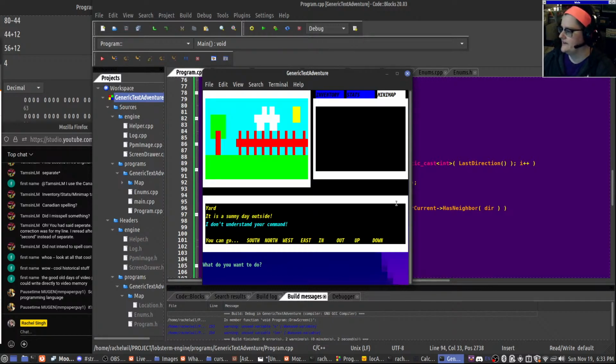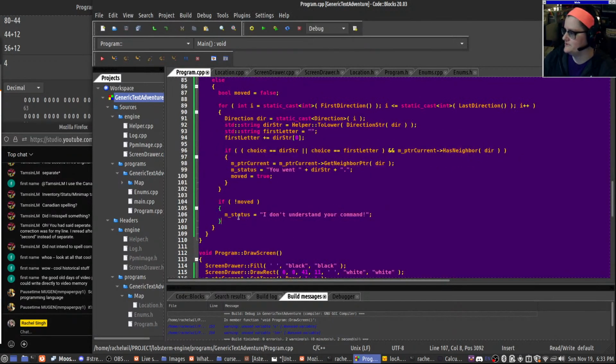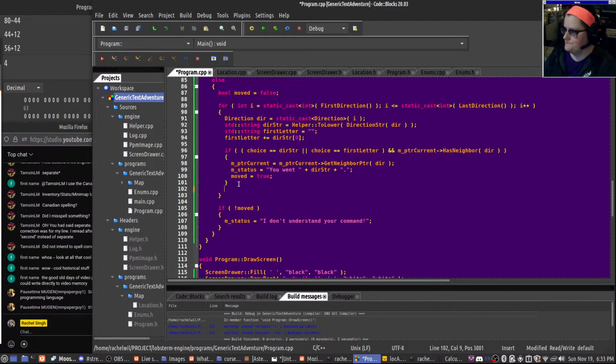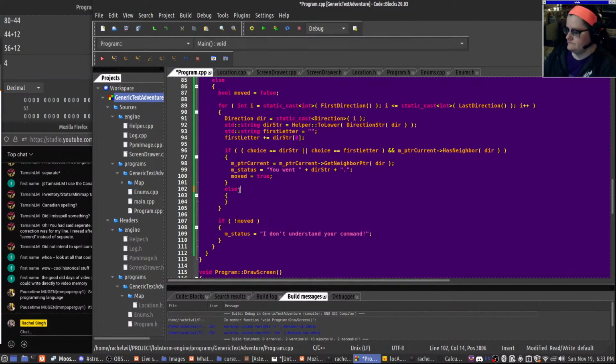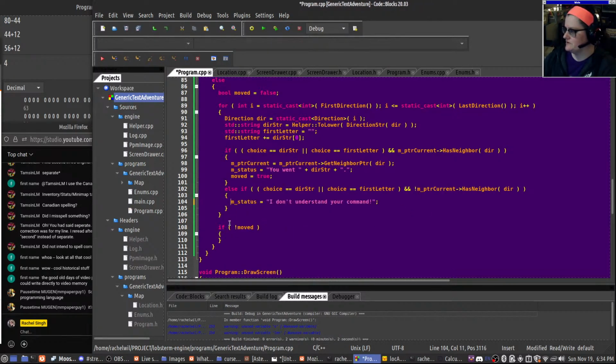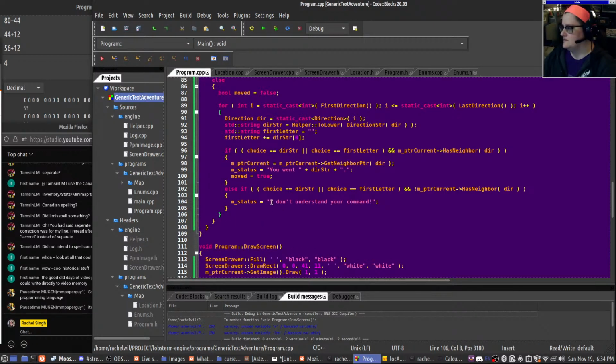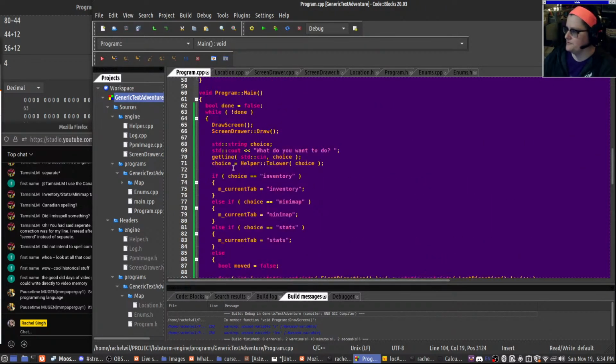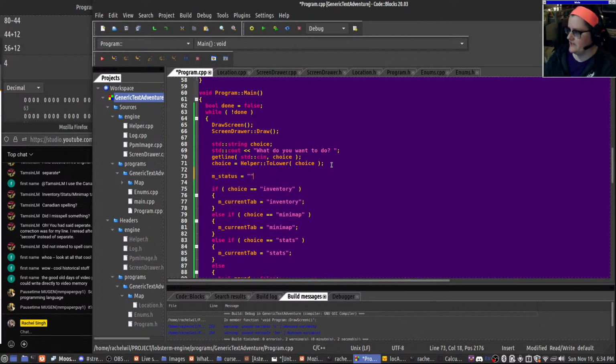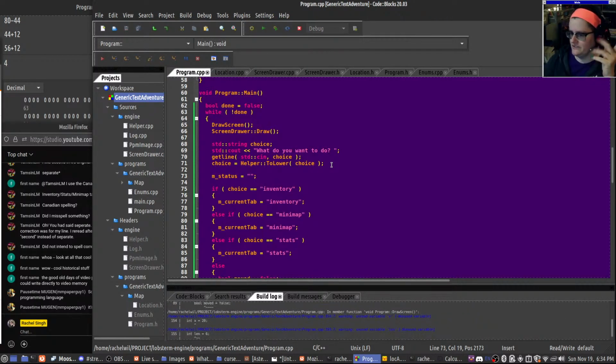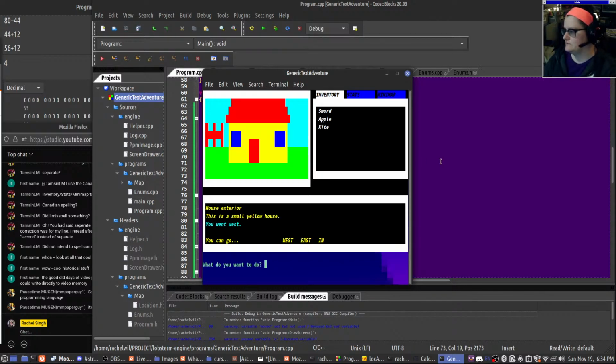What else? Okay, I need my status text to not always say stuff. We'll just say if we cannot go in that direction and you've tried to go in that direction, I am just going to put this here: you cannot move in that direction. Before we do any changes, I'm just going to say status is empty so that it doesn't bleed over. Okay, so we can go west.